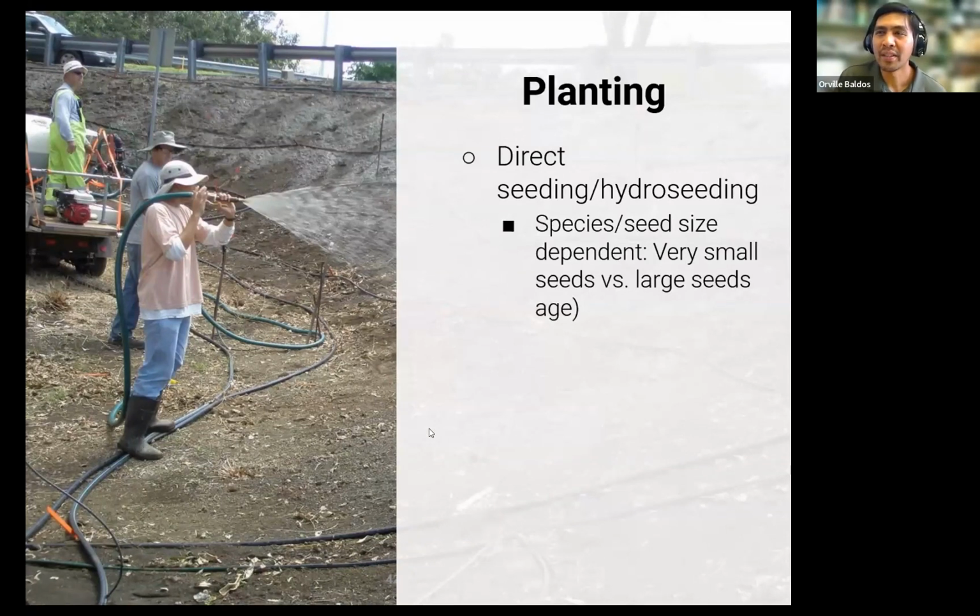When you're doing direct seeding, particularly hydroseeding, take a look at the seed size. If it's very, very tiny, like dust-like, then it might be okay to hydroseed it. If it's very large, then there might be clogging of the pump, or your seed might get damaged during the hydroseeding process. So this takes some experimentation.